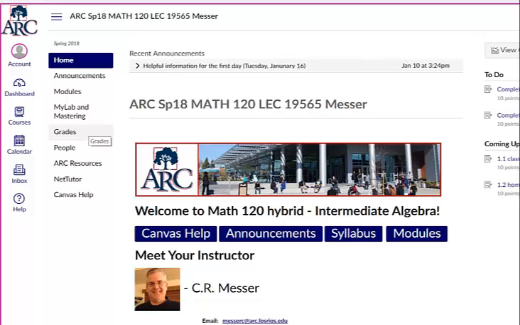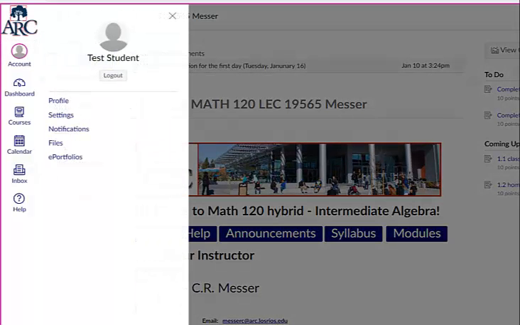Let me talk a little bit about communication. If I want to communicate with you outside of class, I can either post an announcement or most likely I would send a message to the class through the inbox. Now this is very, very important. At the beginning of the semester here, you need to go into your account and you need to click notifications and you need to set this up so that you receive an email anytime I post an announcement or send a message.